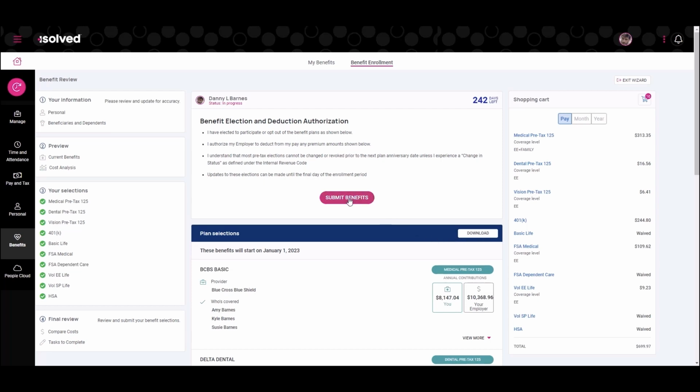But once they hit submit, that's it. At that point, the employee has completed their enrollment, and now the employer is stepping in to complete their portion of the benefits.